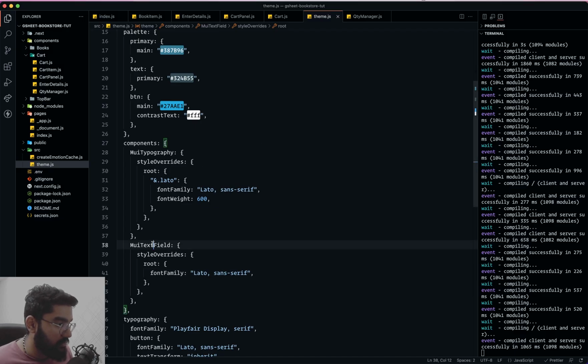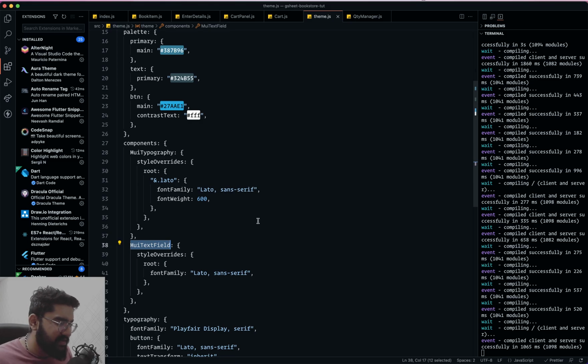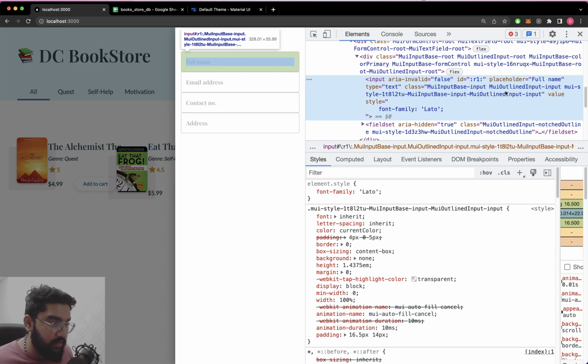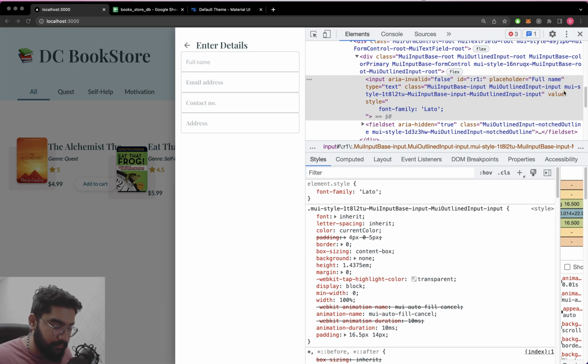Let's head back, and over here, now in case you're wondering that we are using the text field, however over here it is the MUI outlined. Again, this is something related to the composition of components that MUI library does under the hood. Bottom line is that in order to target the specific element, we can just see the appropriate component by checking out the classes.